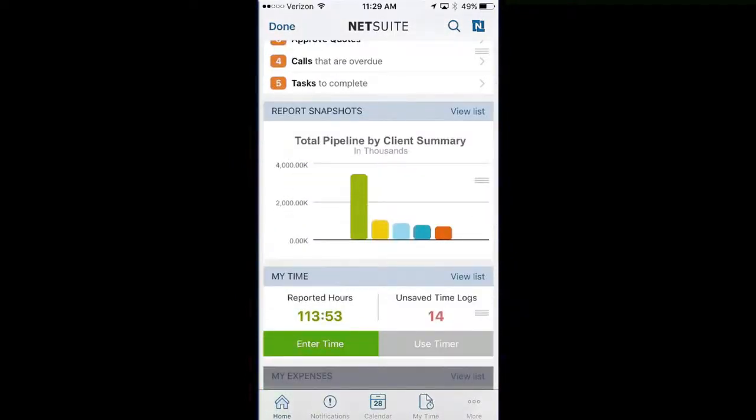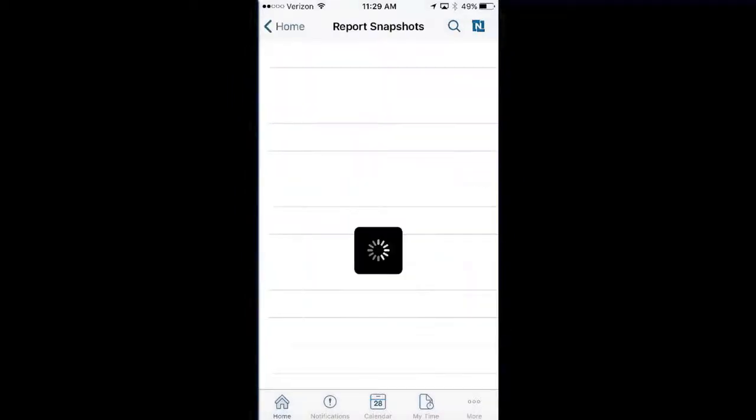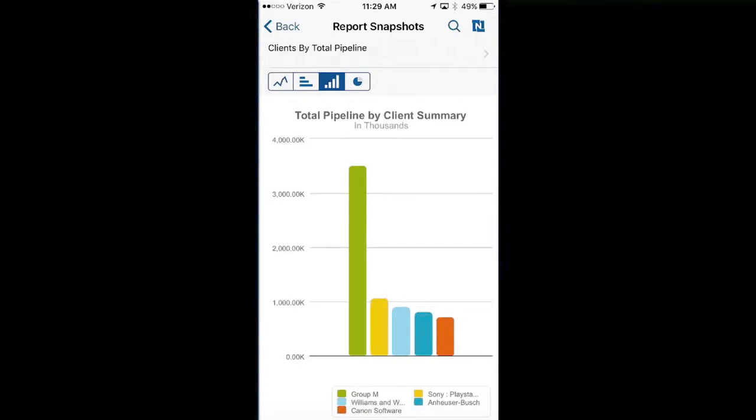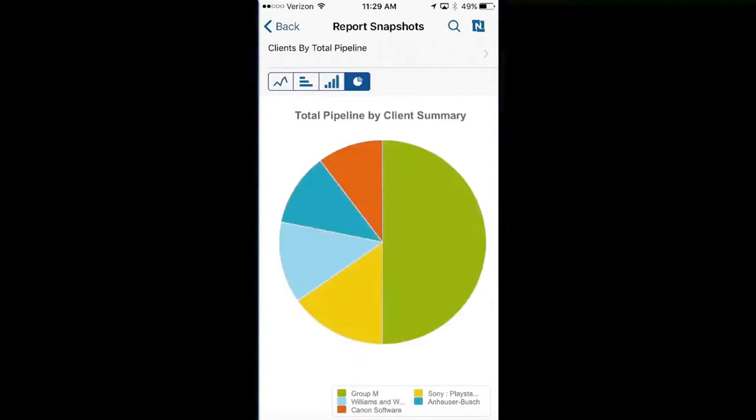Moving down, you could see that graphically I'm able to see my entire pipeline by client summary. So, for example, if I wanted to take a look at any one of these, I could drill right into the graph. Okay, and I could actually change the look and feel of the graph by selecting the icon. So very quickly, I'm able to turn a bar graph into a pie chart and be able to see that Group M is taking up 50% of my pipeline. And ultimately, Anheuser-Busch is the laggard in my top 5.